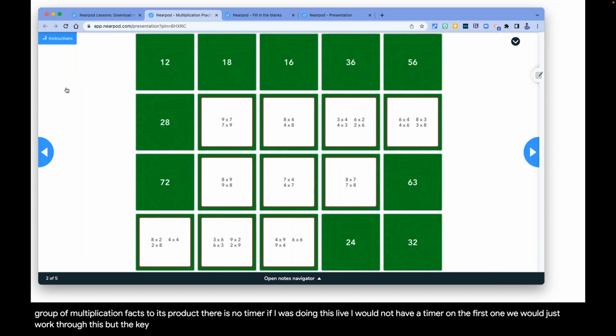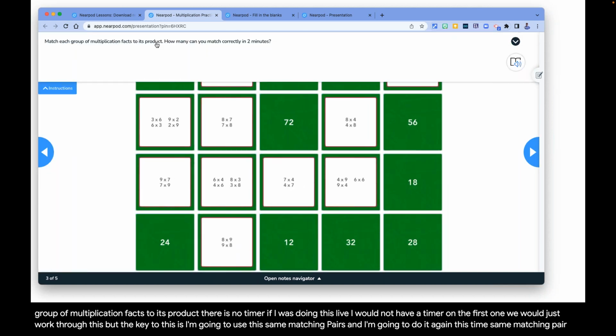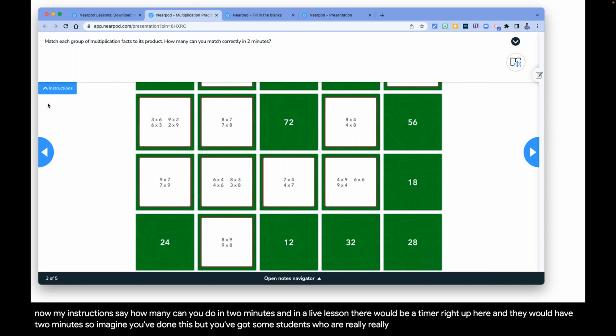But the key to this is I'm going to use this same matching pairs, and I'm going to do it again. This time, same matching pairs. Now my instructions say, how many can you do in 2 minutes? And in a live lesson, there would be a timer right up here, and they would have 2 minutes.